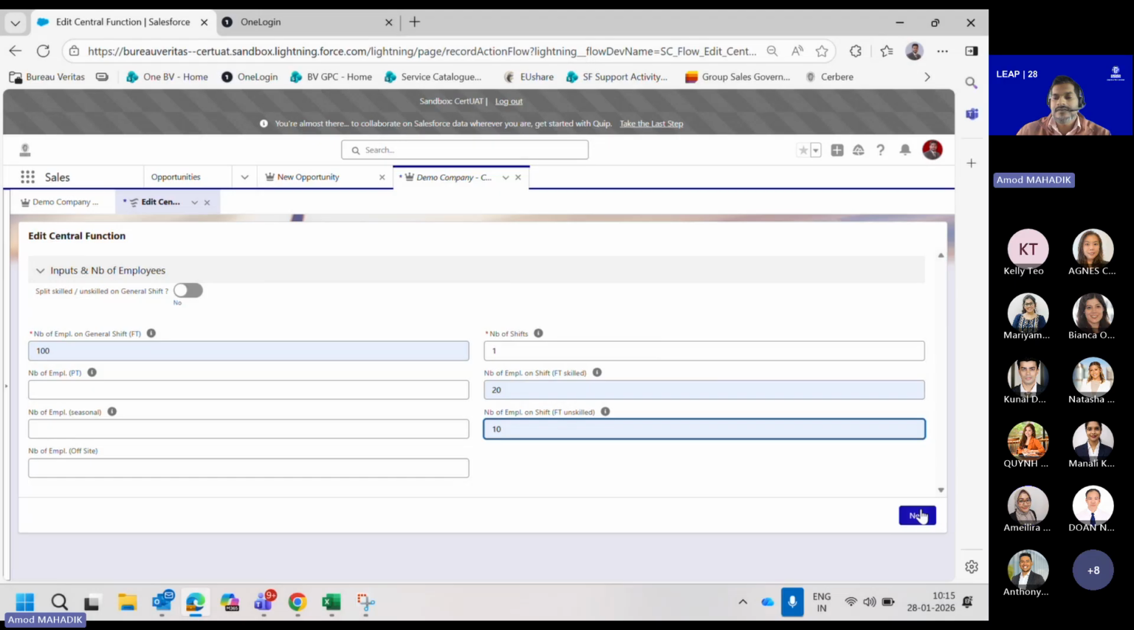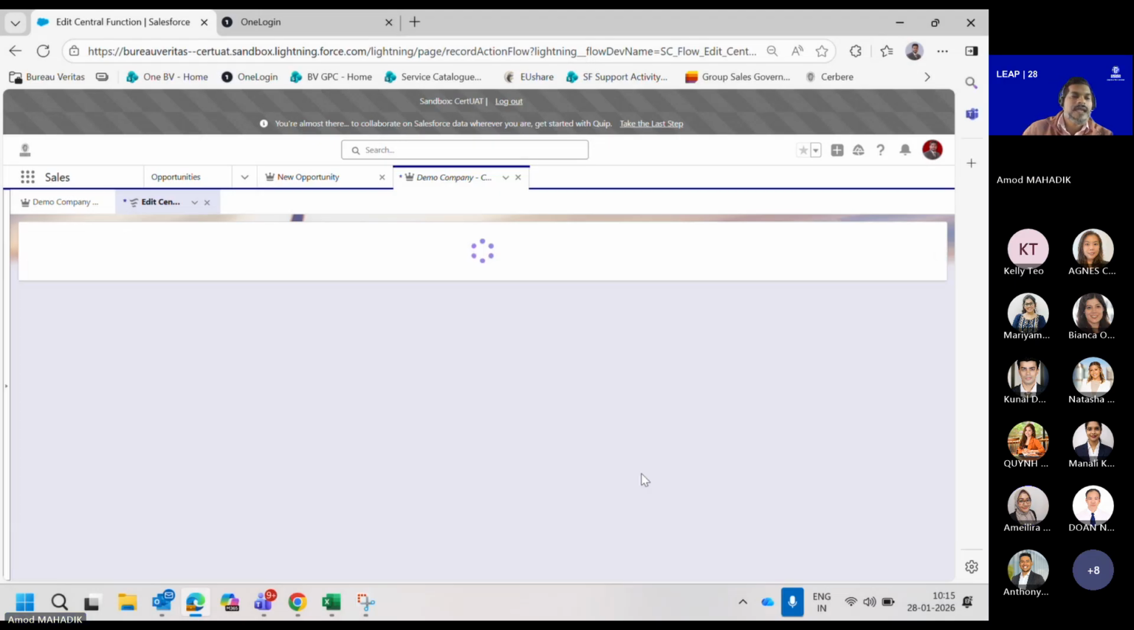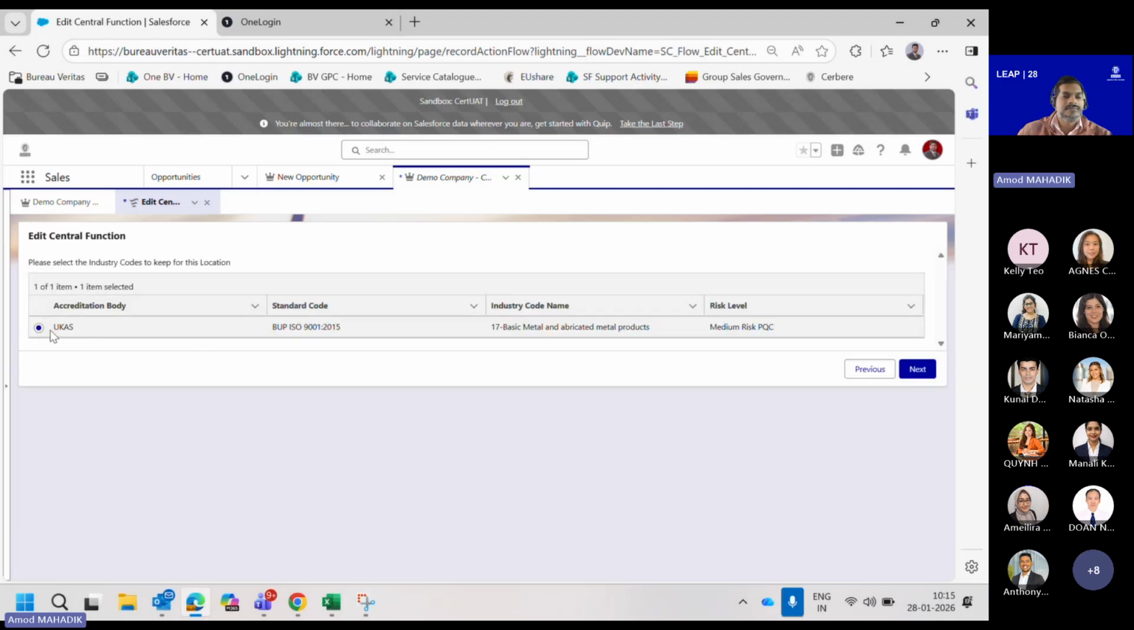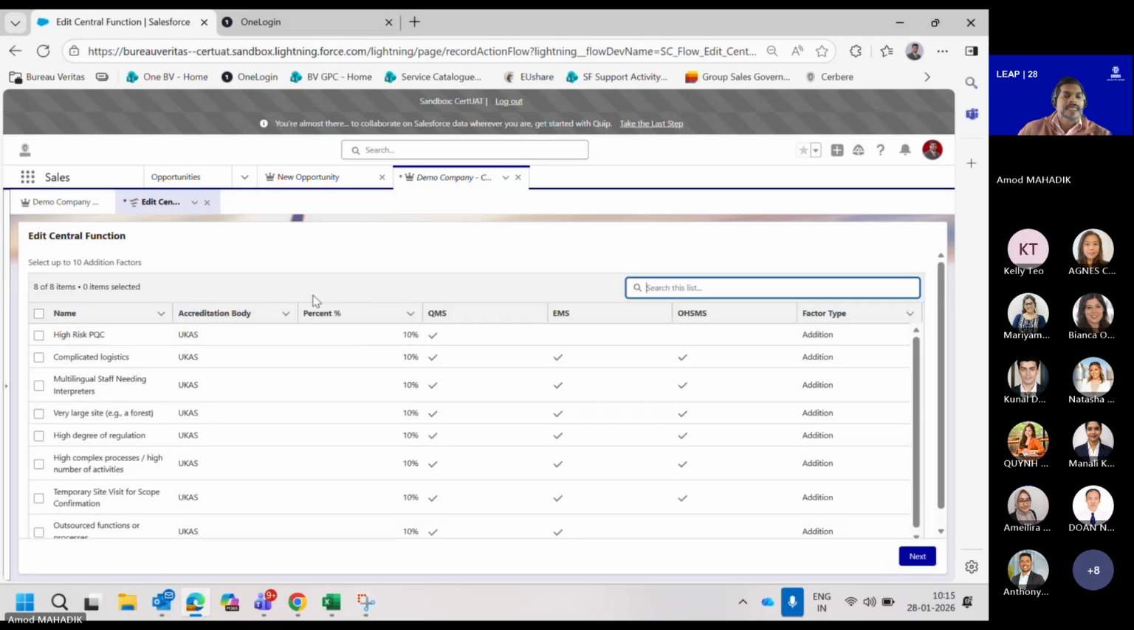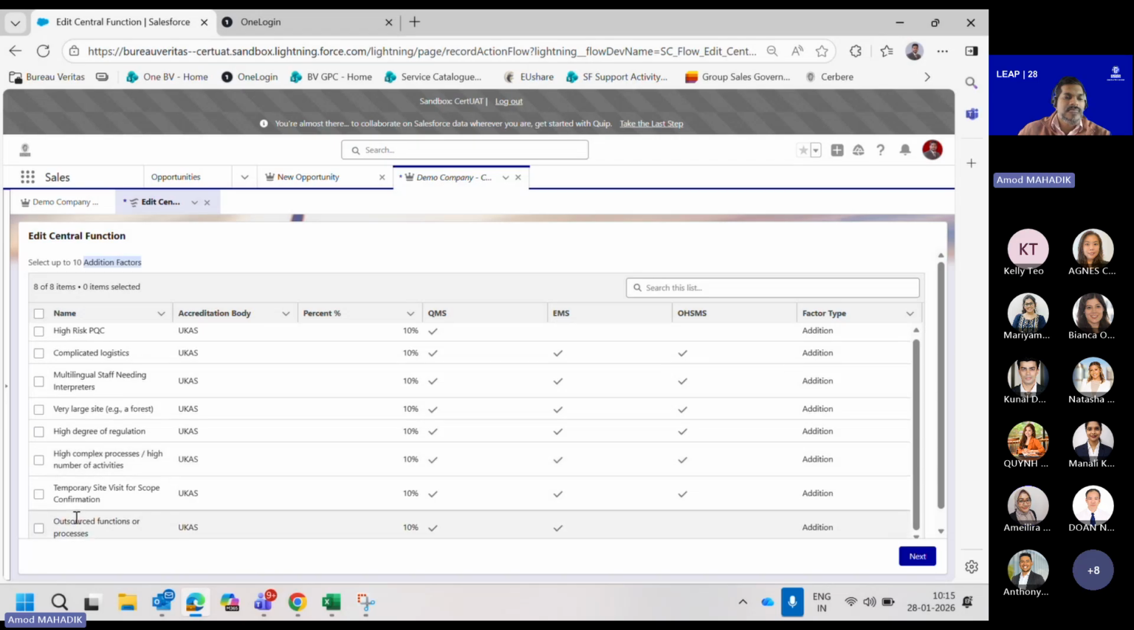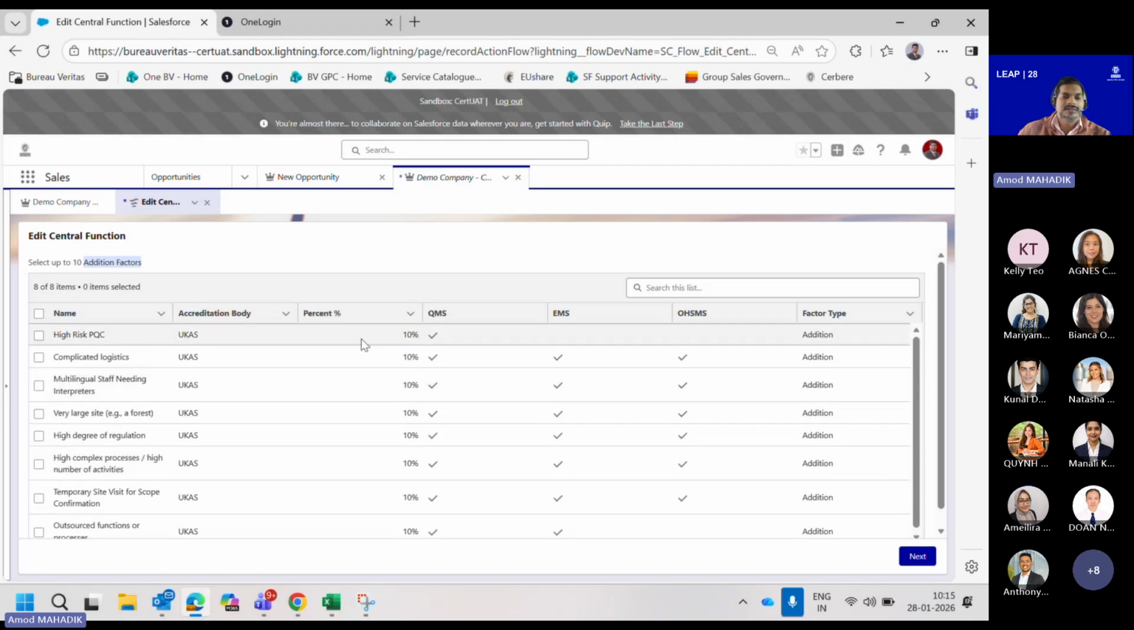Once we are done, we need to click on next. Again, you will see the information which we updated about the accreditation body, industry code, and the risk level of industry code. Once you are sure with this information, you need to click on next. Then you will get the list of additional factor. You need to select the additional factor from this list, and you will see the default percentage of additional factor. So I'm not selecting any additional factor right now.